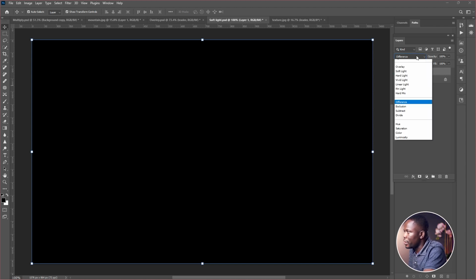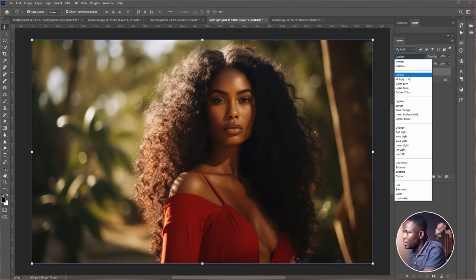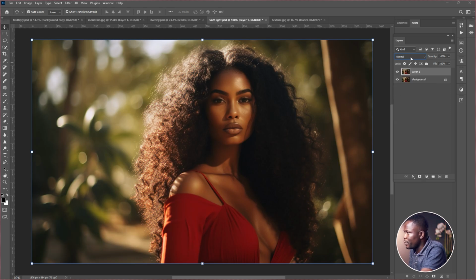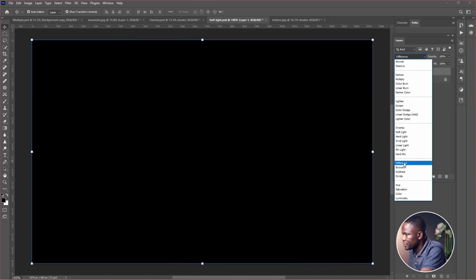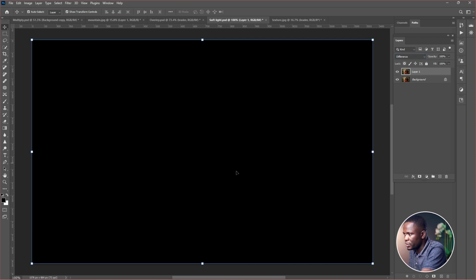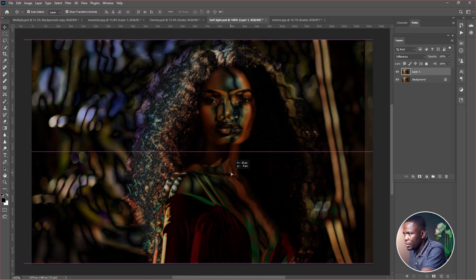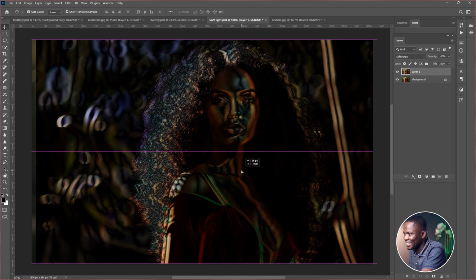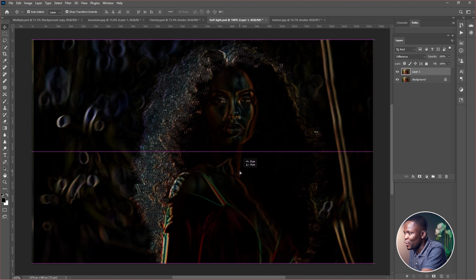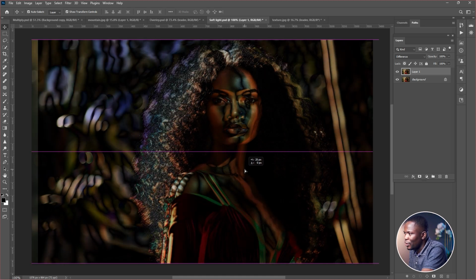Now when I turn it to any other thing, it's directly on top of it. Take it back to difference, you won't see anything. But the moment I move it, the difference shows. So it's really cool if you want to align some images.